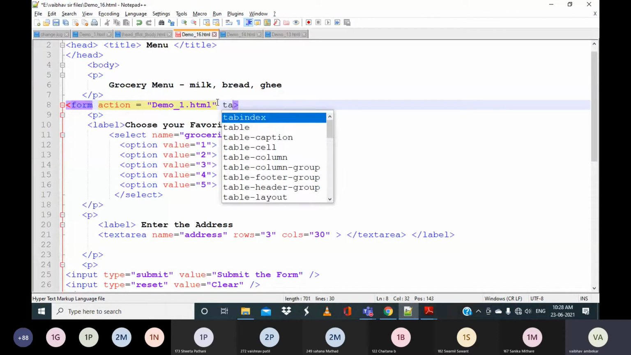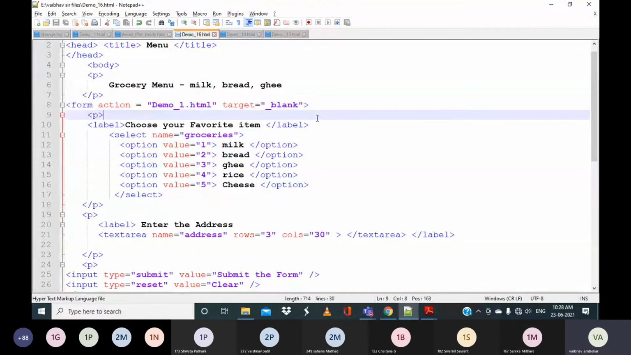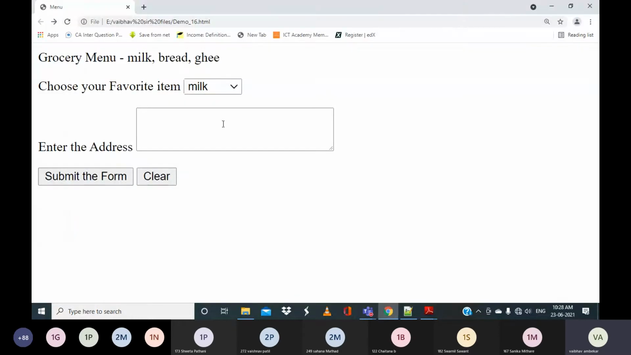For target also we have different values. Target is the attribute, and in double quotes we write underscore blank. So this is the value, and there are different values. We'll specify like this: target equal to _blank. Now if I run this, what will happen? Let us see the changes.